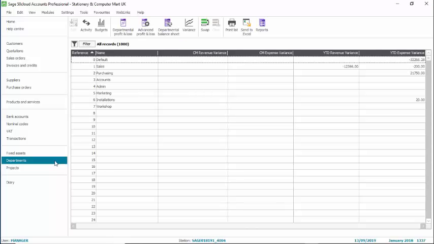What departments allow you to do is to split out costs and profits into different areas of your business. In my example, I've got it set up as departments. Some of our customers use this to analyze the profitability of salespeople and have their salespeople set up as different departments. Others may have one business but multiple branches and therefore set departments up as different branches.